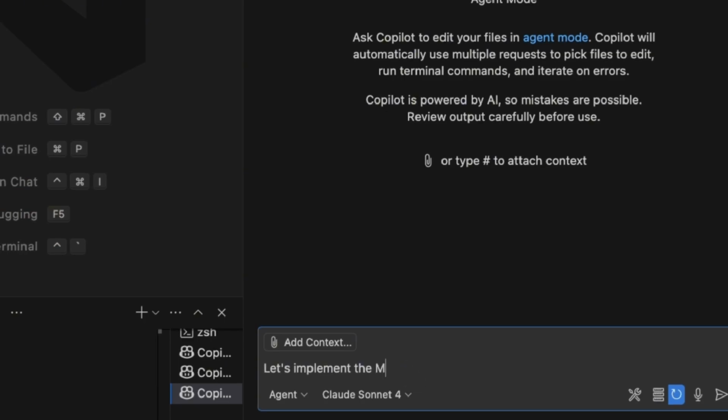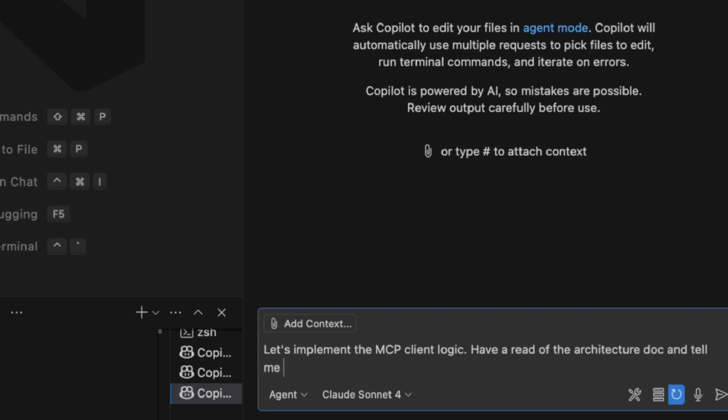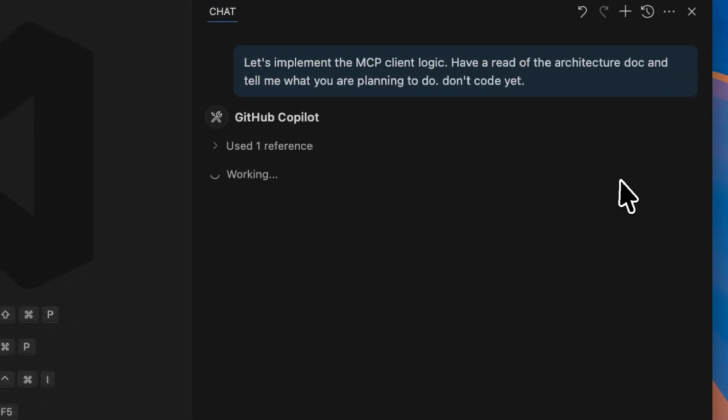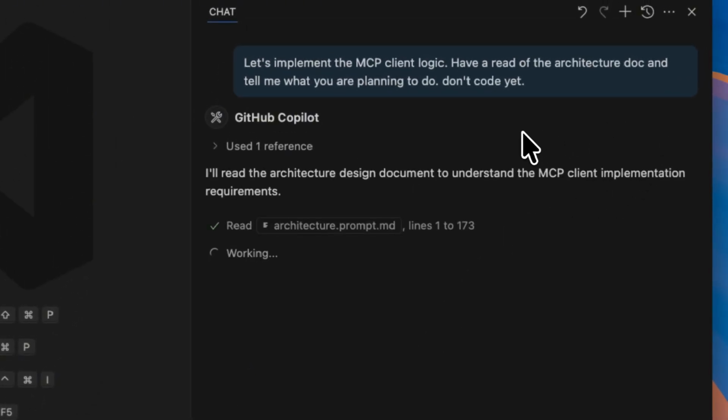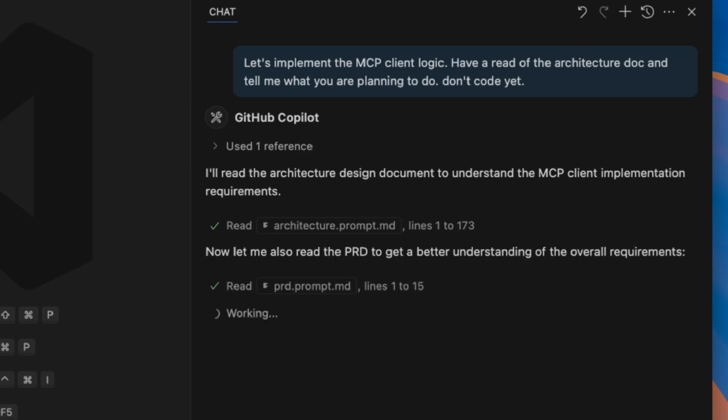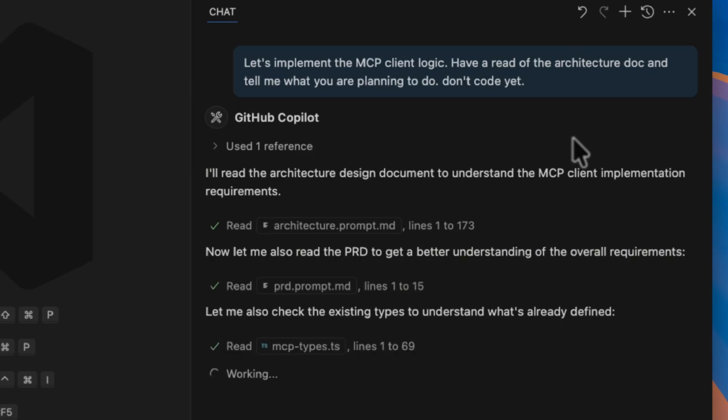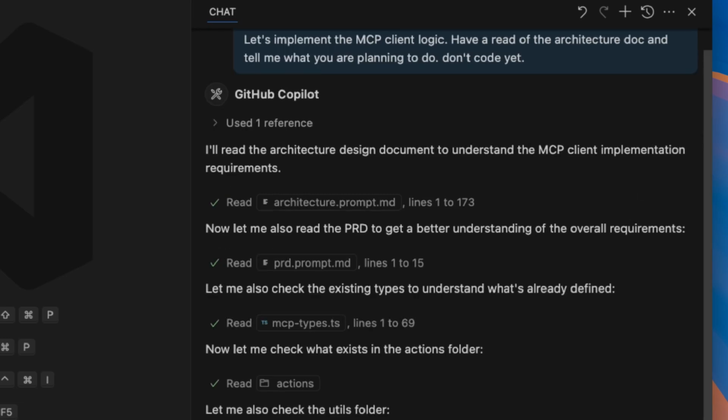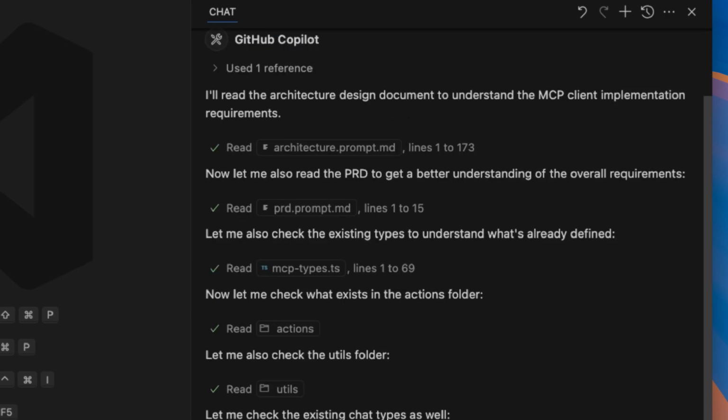the backend logic. Now, let's implement the MCP logic to make this MCP Client app work from end to end. We will instruct the Copilot agent to read the architecture doc we created earlier and ask it to plan out the implementation and no coding just yet. The Copilot agent starts by reading architecture.prompt.md file. It also checks the PRD document to understand the overall requirements and objectives, and reviews the type definitions as a good starting point to see what's going on.